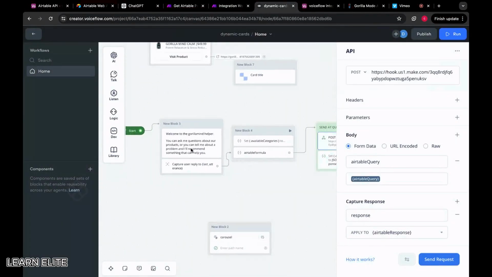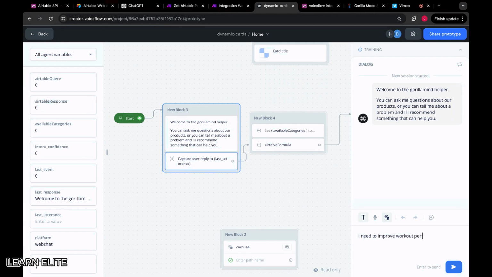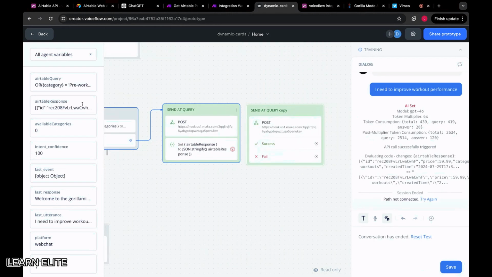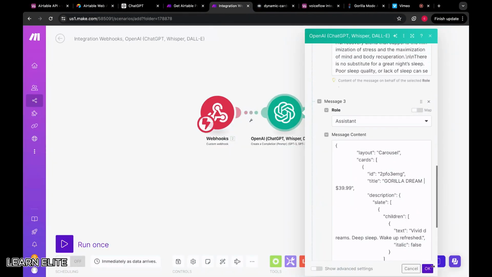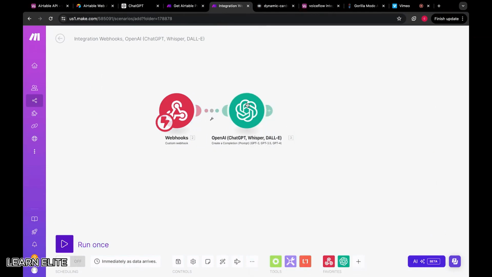So let's just say, I need help. I need to improve workout performance. Let's go ahead and then copy this response. And then we'll head back into this specific scenario. We're going to make sure we save those changes by hitting OK. And then what we're going to do is run this module only.